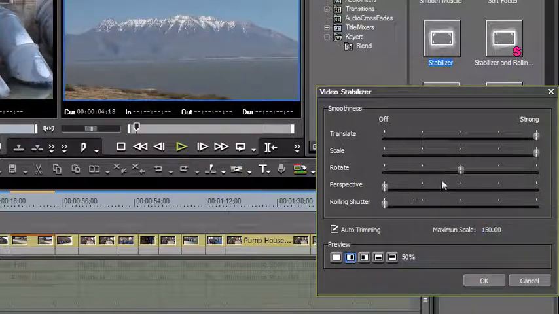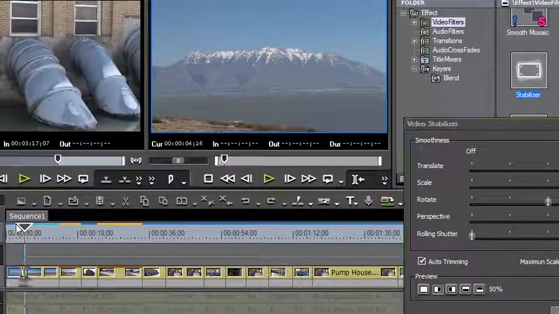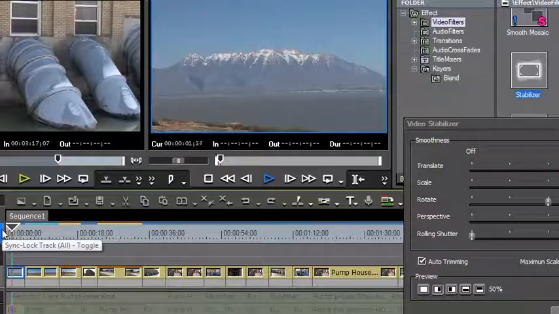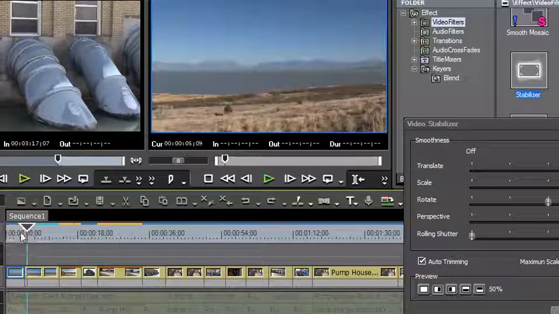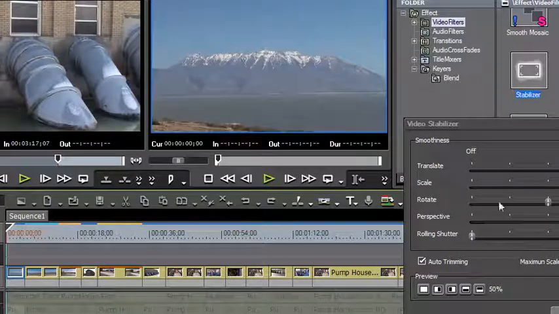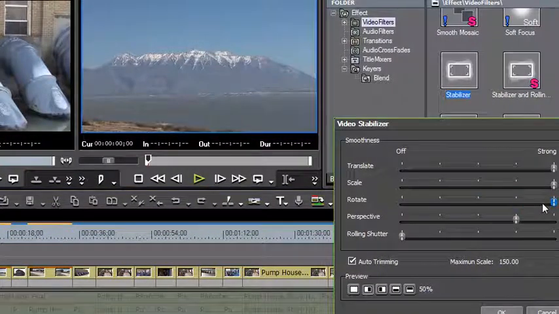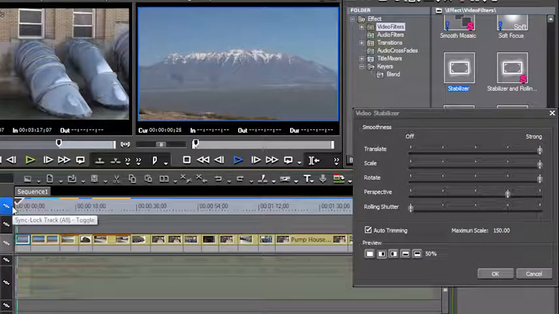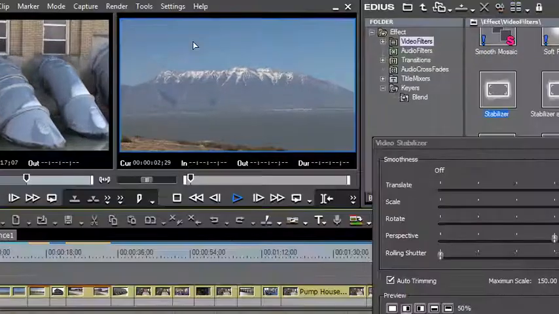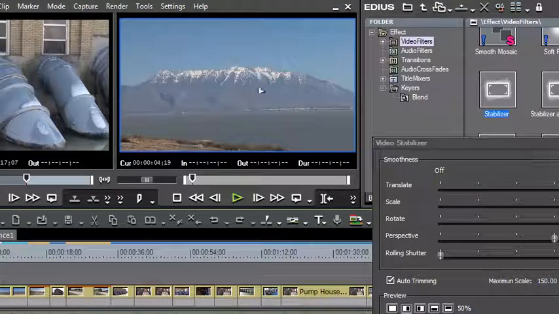Like, if I bring up perspective and then I go through and watch, I can see if that brings any real difference to it, such as, I'm going to rotate it and bring up rotate. I'm just going to crank everything up here so you can kind of see some of the differences as it happens. Notice that little bit of rotation is gone that was there before.